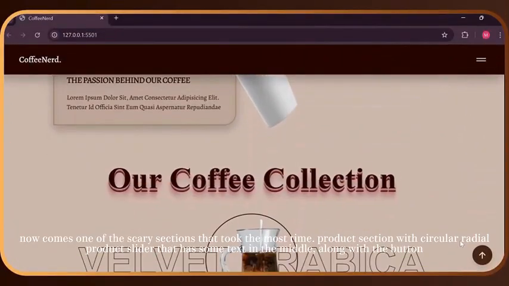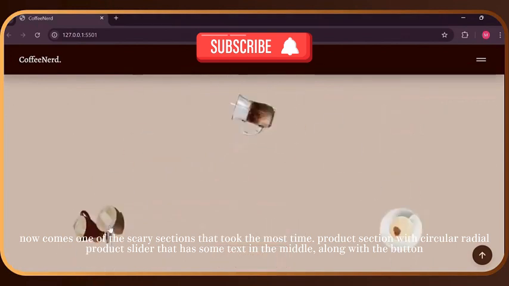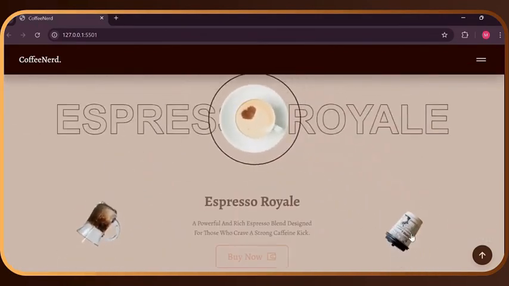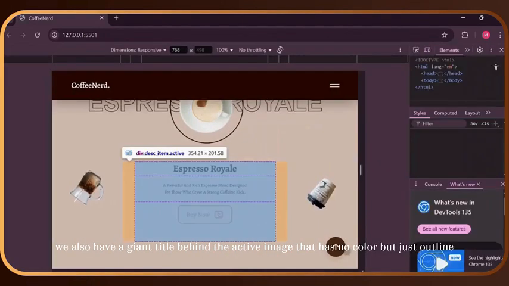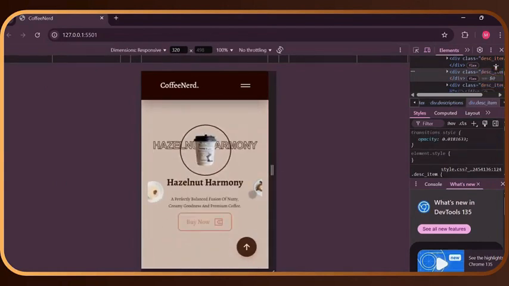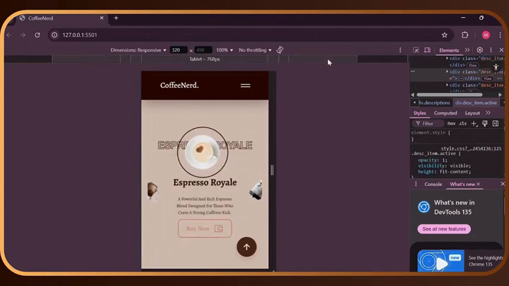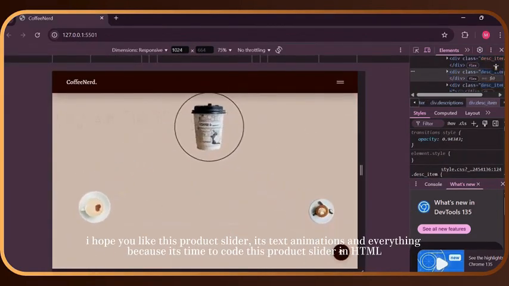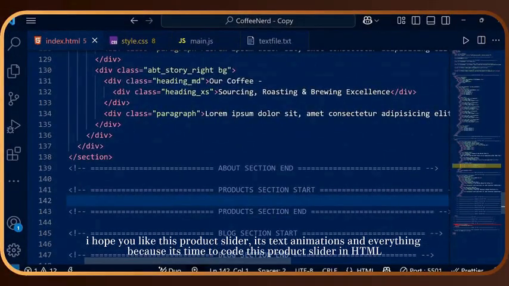Now comes one of the scary sections that took the most time. Product section with circular radial product slider that has some text in the middle, along with the button. We also have a giant title behind the active image that has no color but just outline. I hope you like this product slider, its text animations and everything, because it's time to code this product section in HTML.